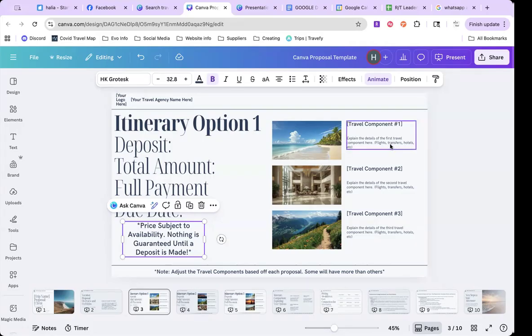I would also put the flight details. Let's say they're departing from, I'm in Los Angeles, so we're going to do LA. They're departing from LAX and landing in Miami. I'm going to put the flight times and the flight number in here as well, for both the departure and the return flights.